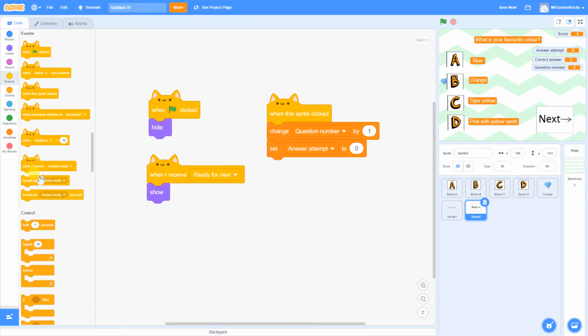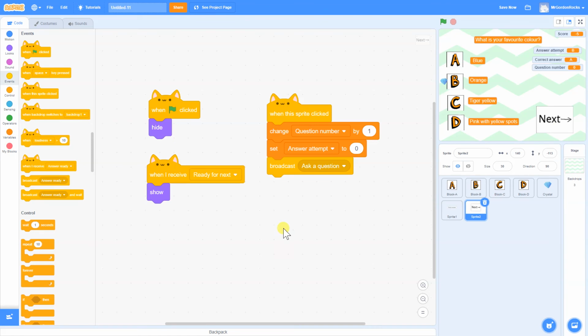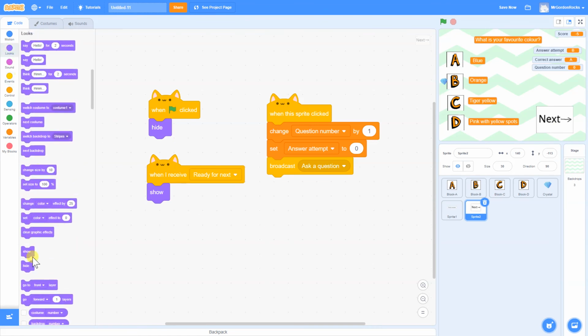We're going to broadcast a new event, which we're going to call ask question. So it's going to be asking the next question. And also once we've clicked on that next button, we're going to want to re-hide ourselves as well. And let's look at that in action. So we're going to select an answer, check it, press next, and we should see the question number goes up by 1. Perfect.